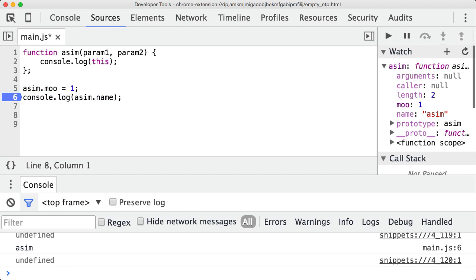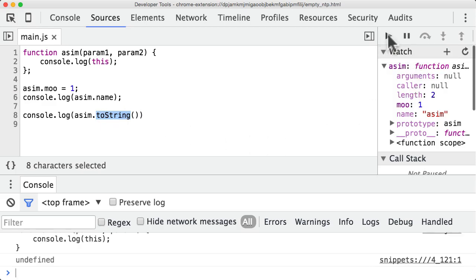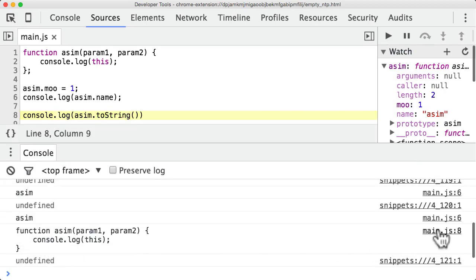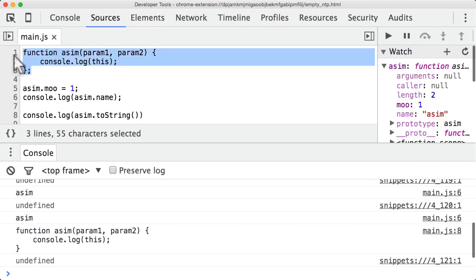And just like other objects, it has functions as well. So in fact, we can do really interesting things like call toString on a function. And then when we print that out to the bottom of the page, so we see in the console, let me get some more space. You can see when we print asim.toString, it actually prints out the content, the actual text that makes up the function asim. So you can even grab the code that makes up the function.